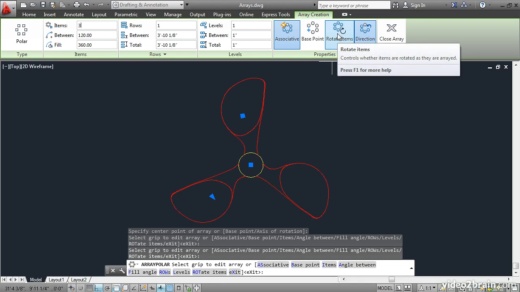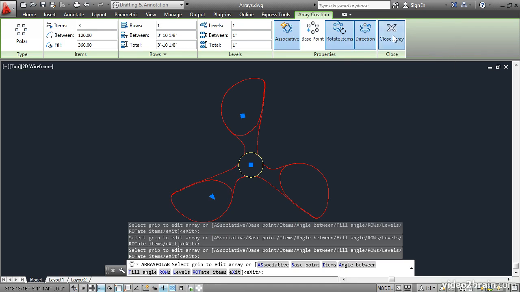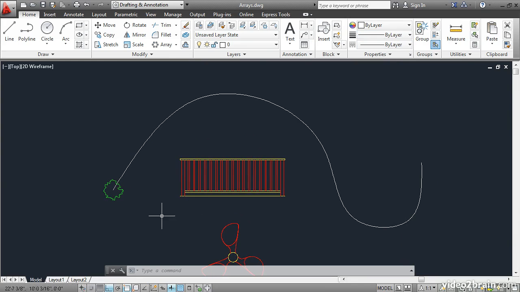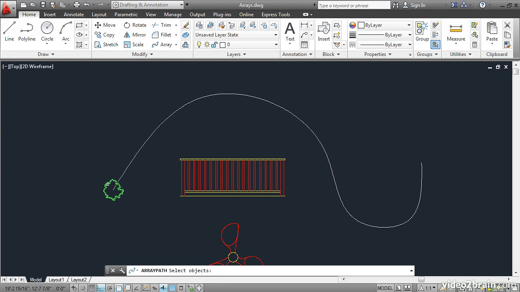Notice that Rotate Items is on by default. If this is off, the array merely copies the objects around a circle. In this case, we obviously need Rotate Items, so I'll turn that back on and click Close Array. Zoom out and pan down. In this case, we will create a path array to create a number of copies of this tree. Open the array flyout and select Path Array. Select the tree and press Enter.